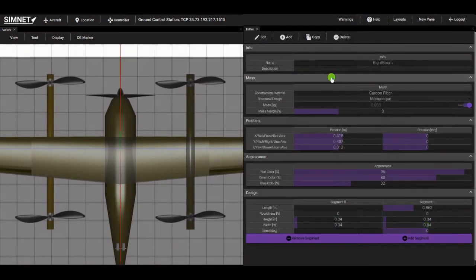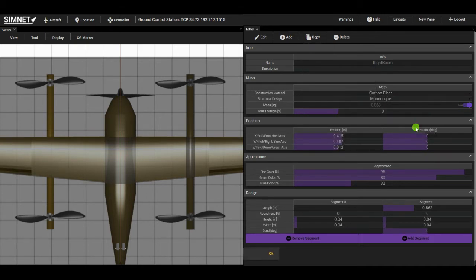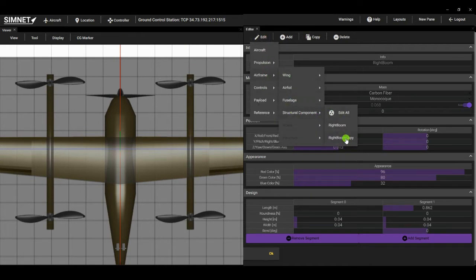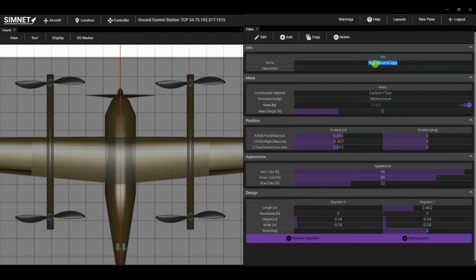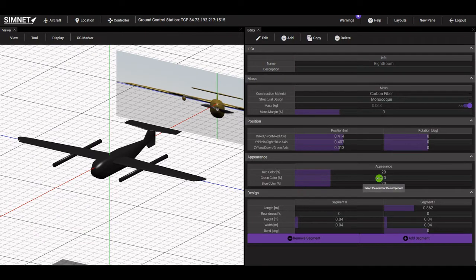Since the left motor strut is identical to the right one, we will create the left strut using the designer pane's lateral copy feature. We can now adjust the color of the fuselage and wing components to finalize our airframe.